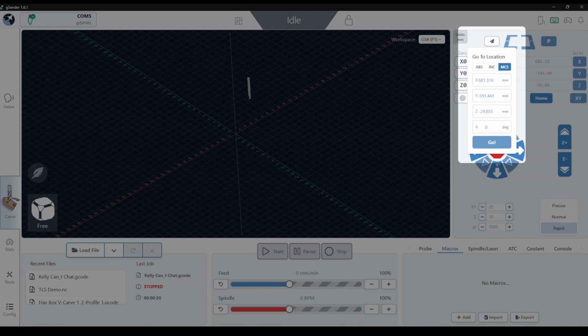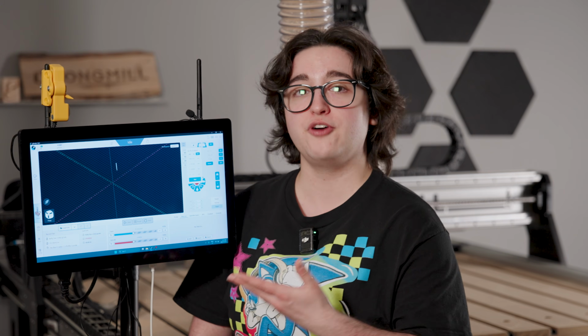In this case, instead of using the workspace position, it will use the machine position. You can only use this if you have homing enabled and you have homed your machine.